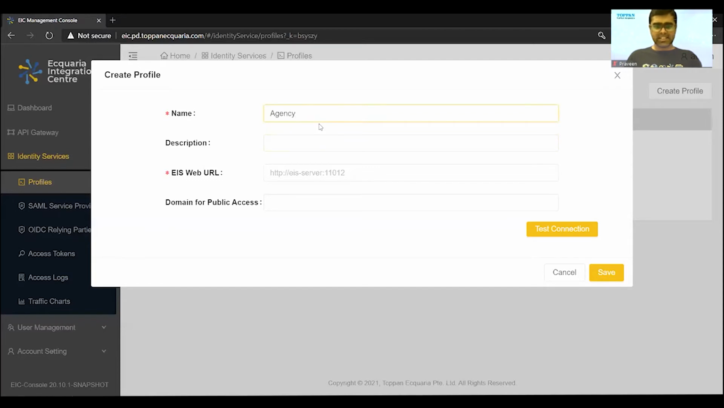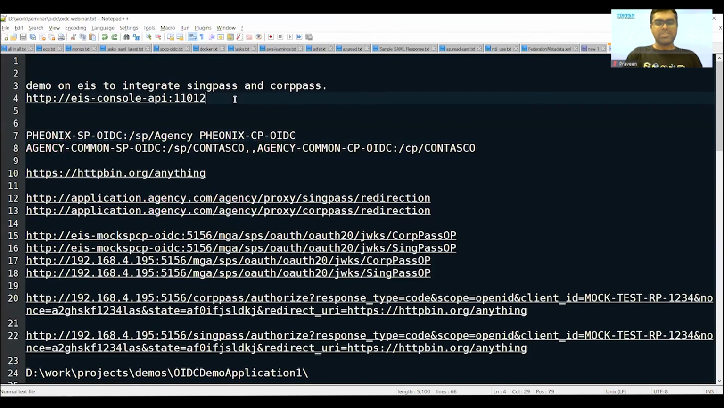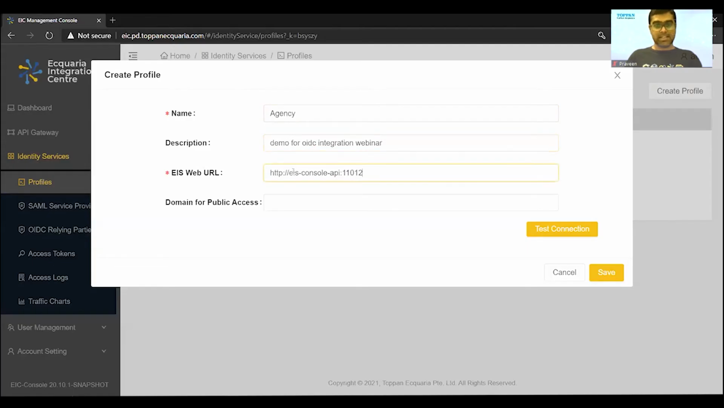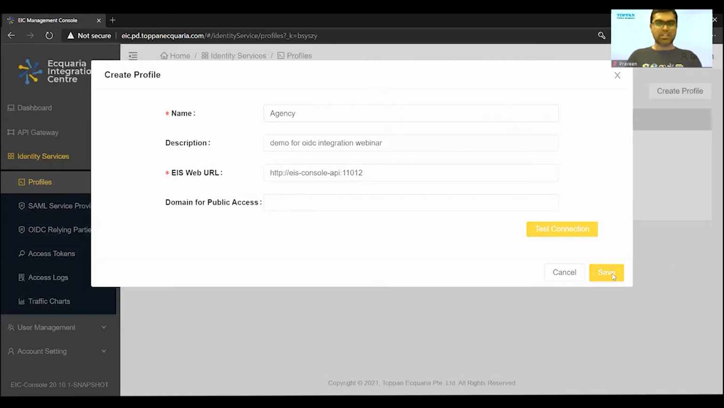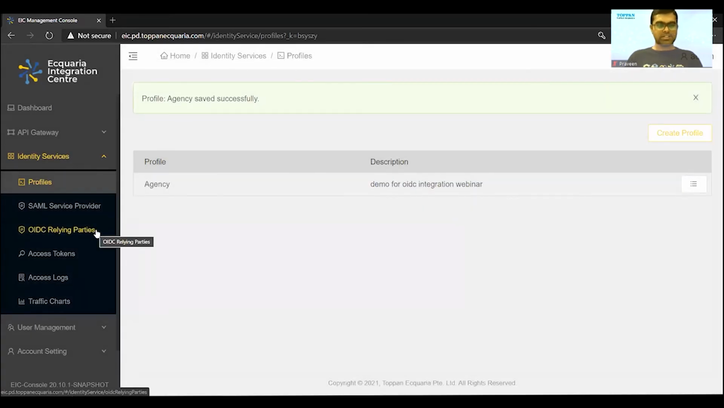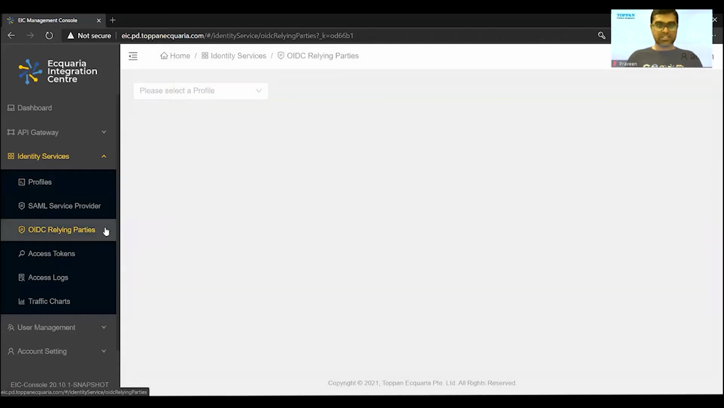So let's just say that there is an agency called agency itself. And just a meaningful description here. And there are some details which are required technically for EAC. So that's it. I'm just trying to see that the testing connection is fine. Yeah, everything looks good. So now we have successfully created the profile, which is agency.